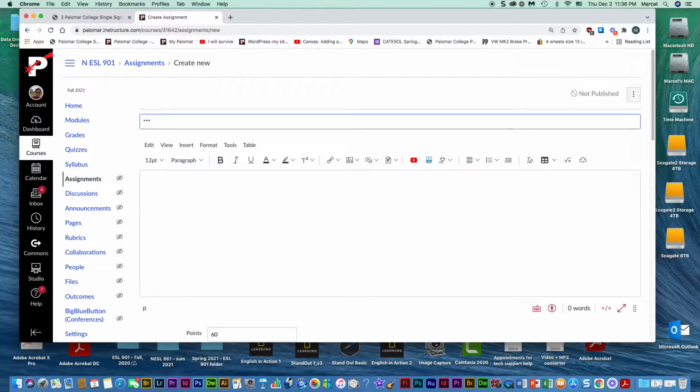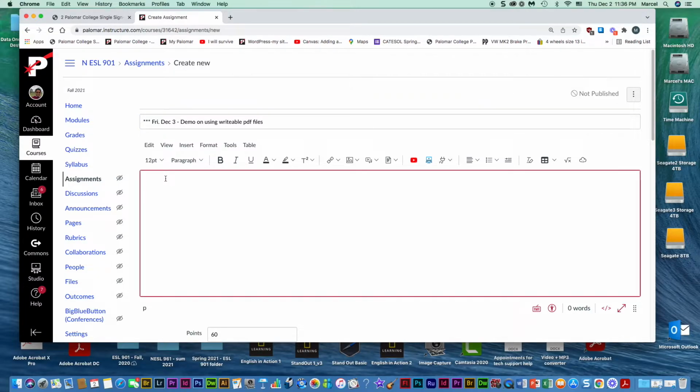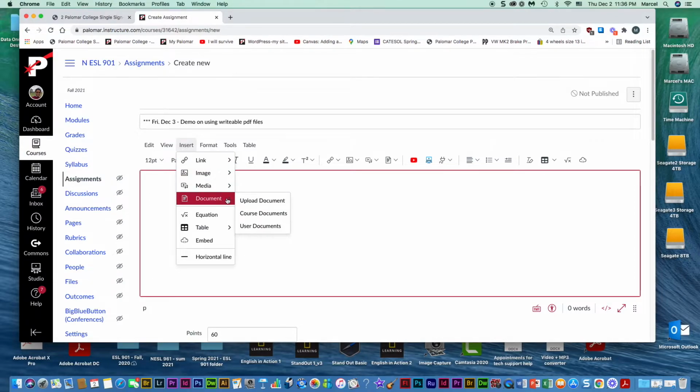And let's call this, well, today is Friday, so I'll call this Friday, December the 3rd, and this is a demo on using writable PDF files. Okay, so I'm going to click here, I'm going to insert, click on the document, and it's going to upload.